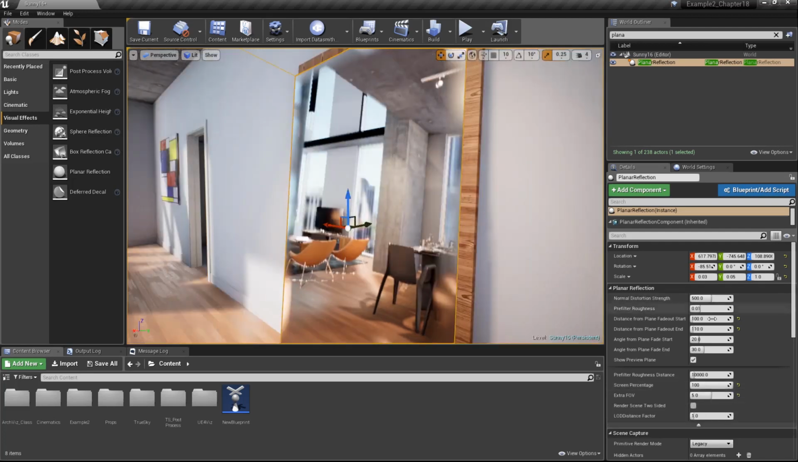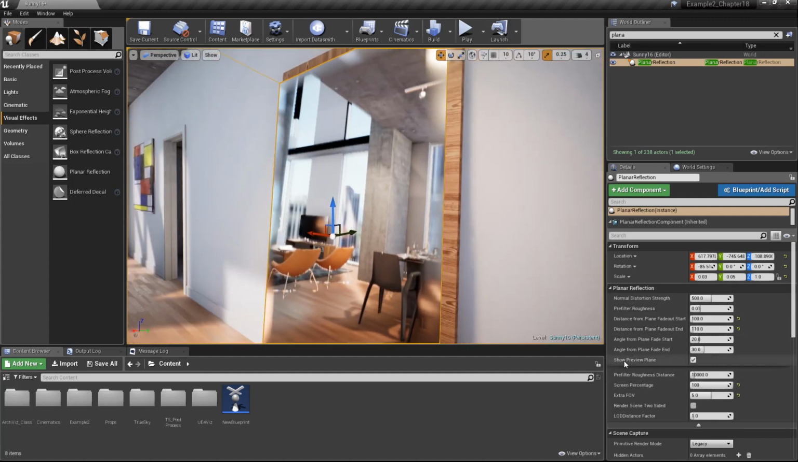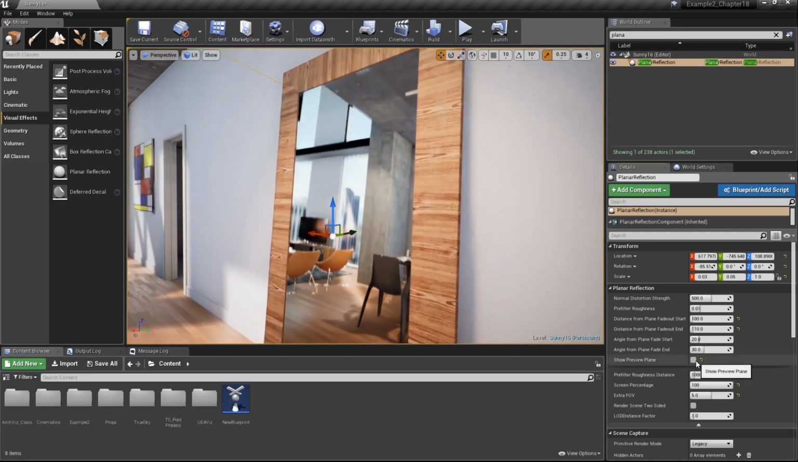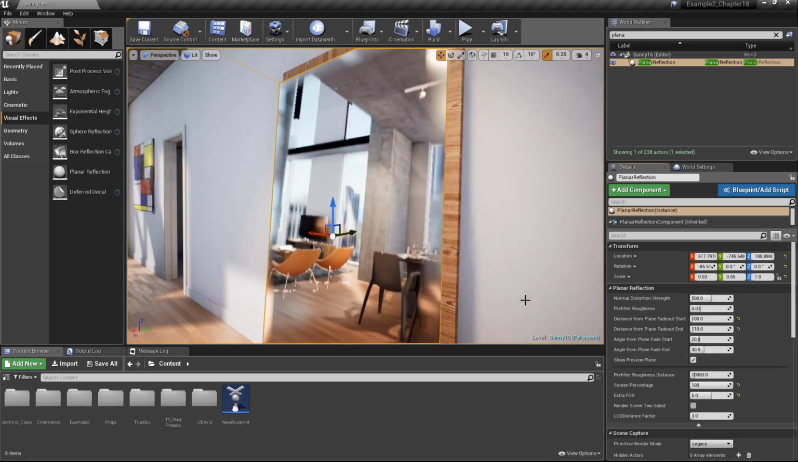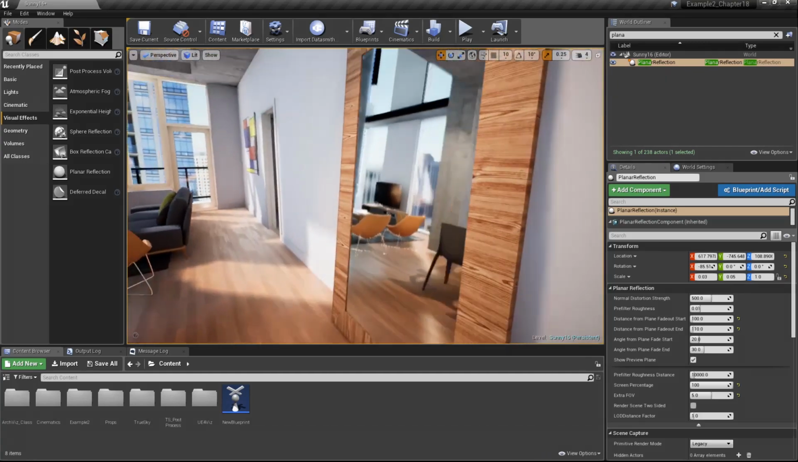Once we have our reflection settings all the way we like them, we're ready to go ahead and hide the planar reflection actor. We can use this show preview plane. We can uncheck that to hide it, or we can simply go into game mode because this object will not be rendered in real time. And now we have our high quality real-time reflection being projected onto our mirrored surface.